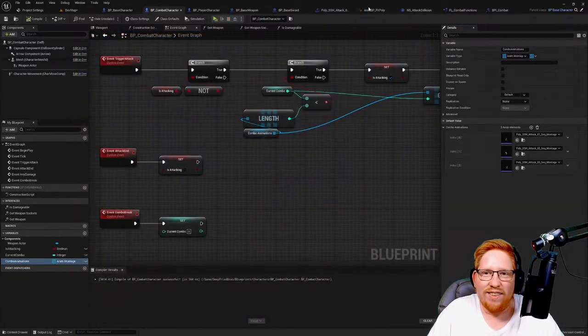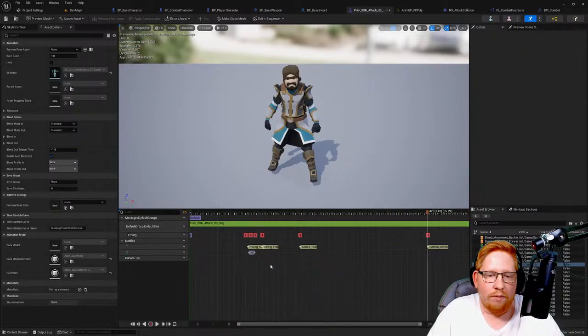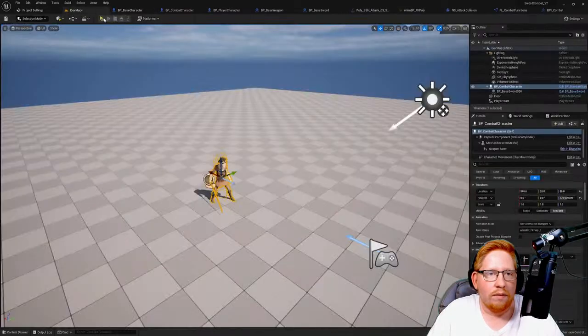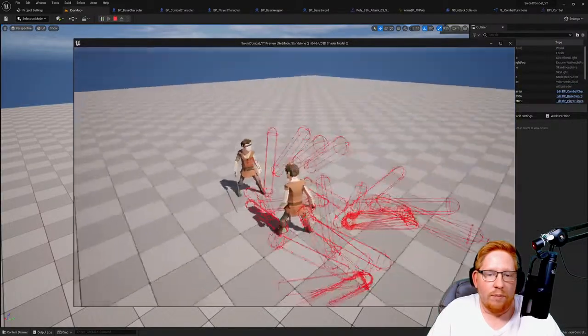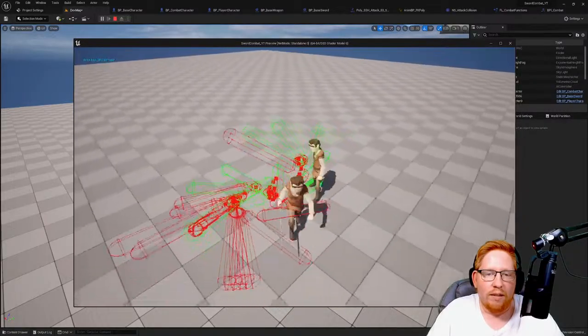But I forgot to add the notify state in there. So let's just add that second track. Add in the notify state. Start on start and end on end. And now the combo is set up and good to go. You'll see that that triggers every time we hit the enemy.